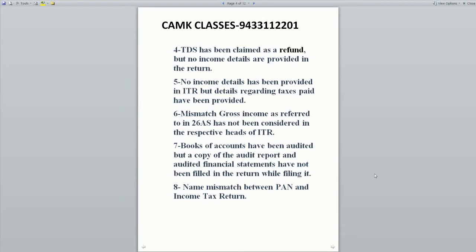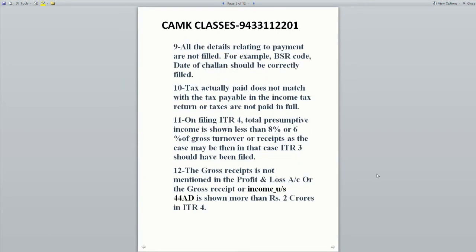Books of account have been audited, but copy of the audit report has not been filed. Name mismatch between PAN and income tax return. Similarly, if you have made payment of the taxes, the BSR code and challan should correctly be filled. Tax actually paid does not match with tax payable in income tax return, or taxes are not paid in full.